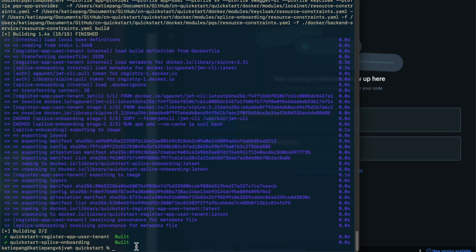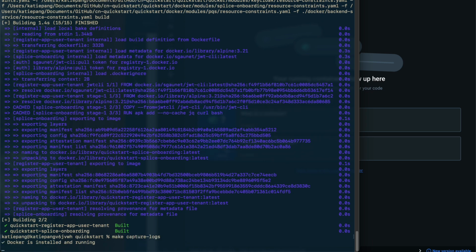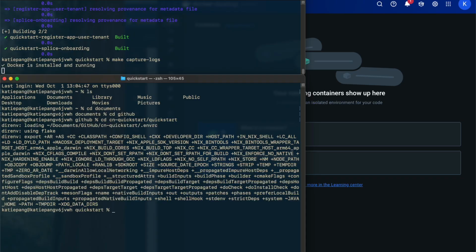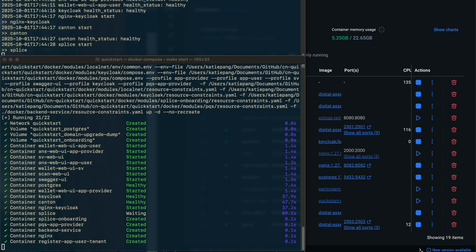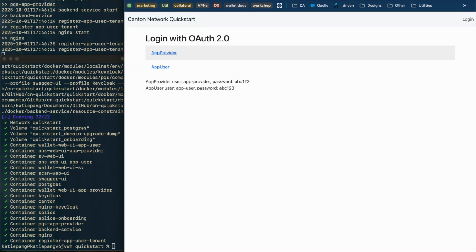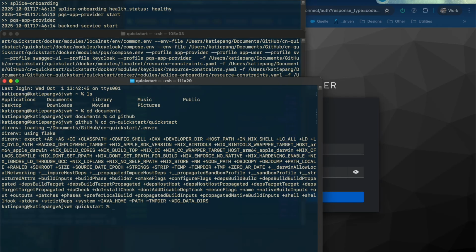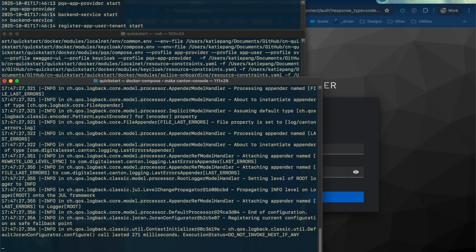Before starting the containers, enable the collection of logs into a single directory named log using the command make capture logs. Then open another shell window to complete the process with the command make start. Once complete, you may open the application in any browser. To test that everything is working, we'll start a Canton console and the DAML shell both in their own separate shells.